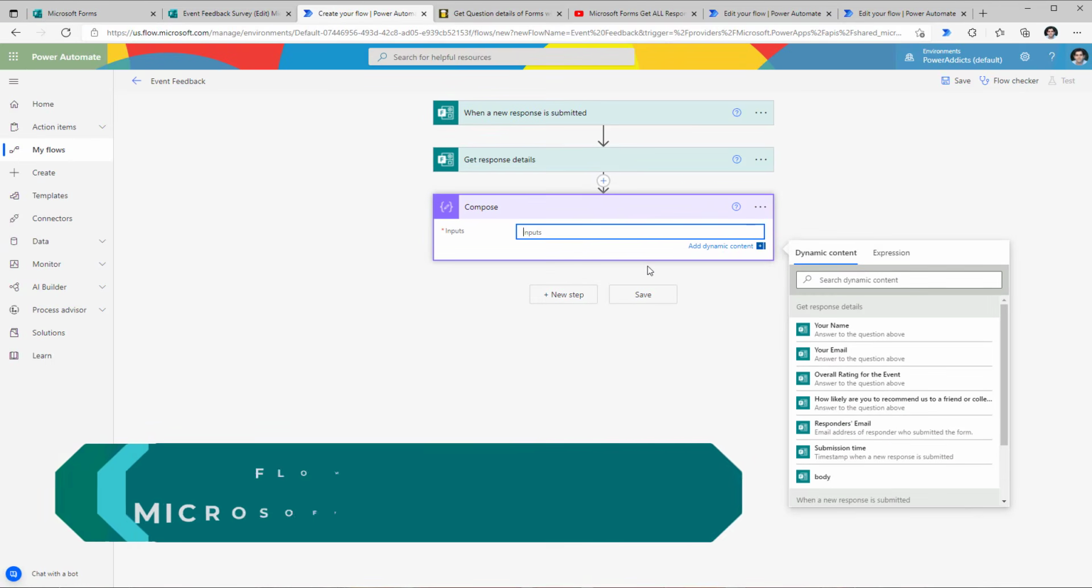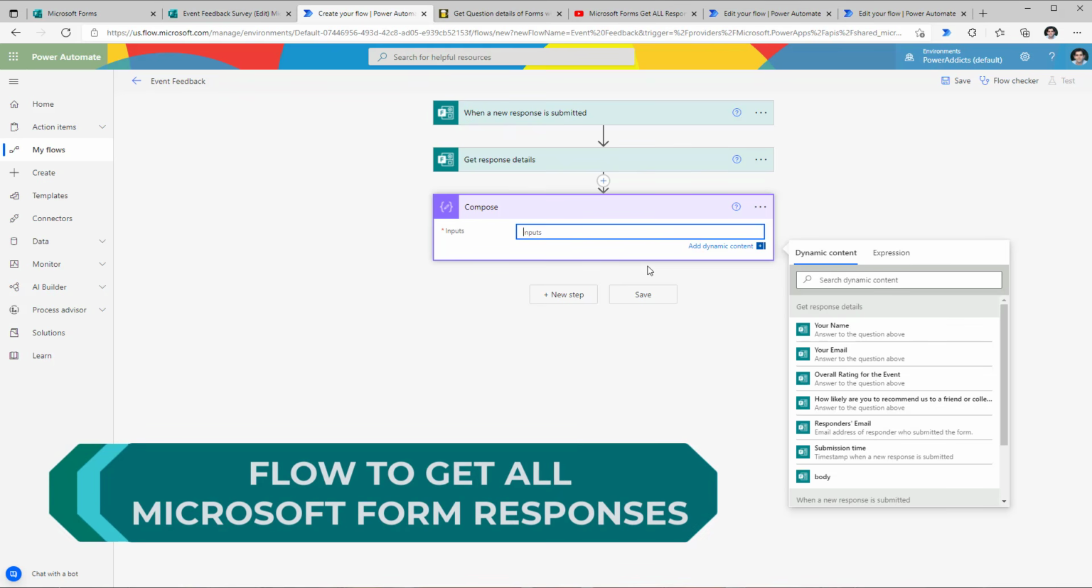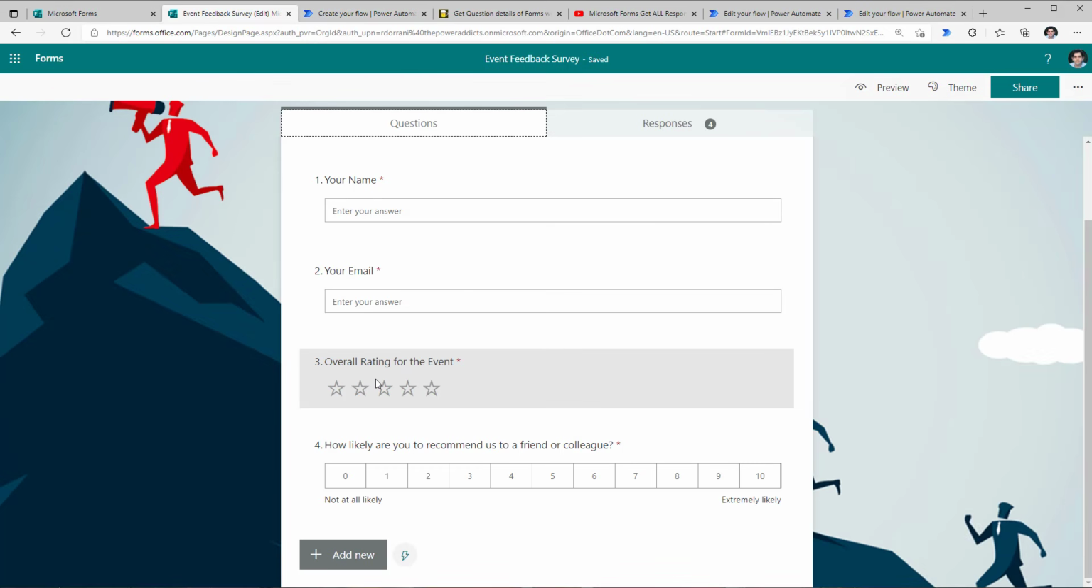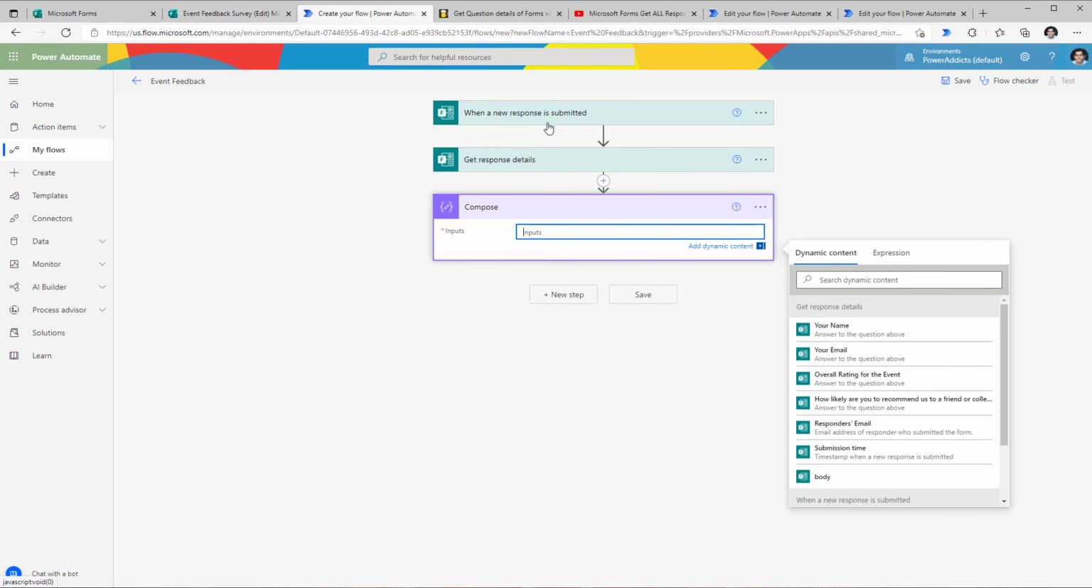There are many scenarios wherein we would need to get all the responses of the form. For example, I need a report of how many responses have I received for my survey, or how many have responded with an overall event rating that is less than 3. With this flow, we will only get an individual response.